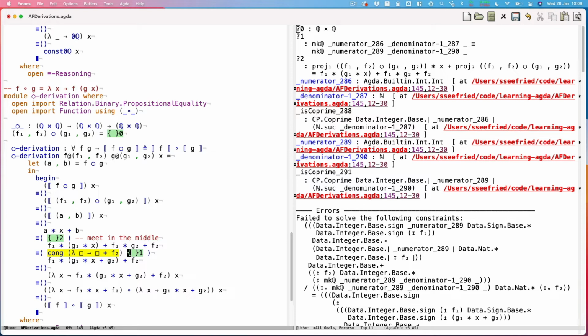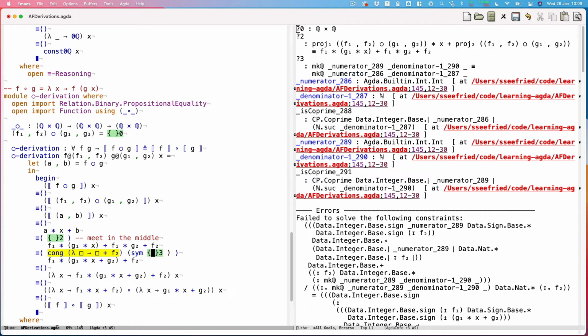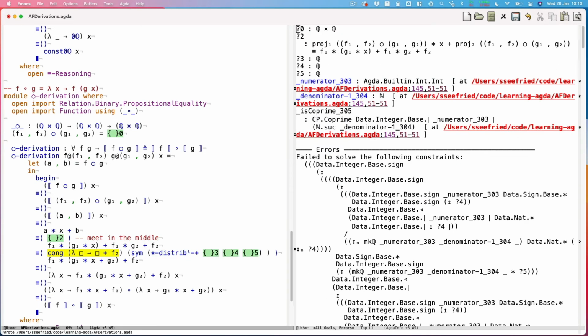But I know here I want to apply distributivity. And not only that, I actually want to apply it in the reverse direction. So I'm going to be using sim. So I can refine that. And then I want to apply this law here, which I already know about, which says that, sorry, I've got that wrong. It's star distributed over plus. I'm going to load and refine.